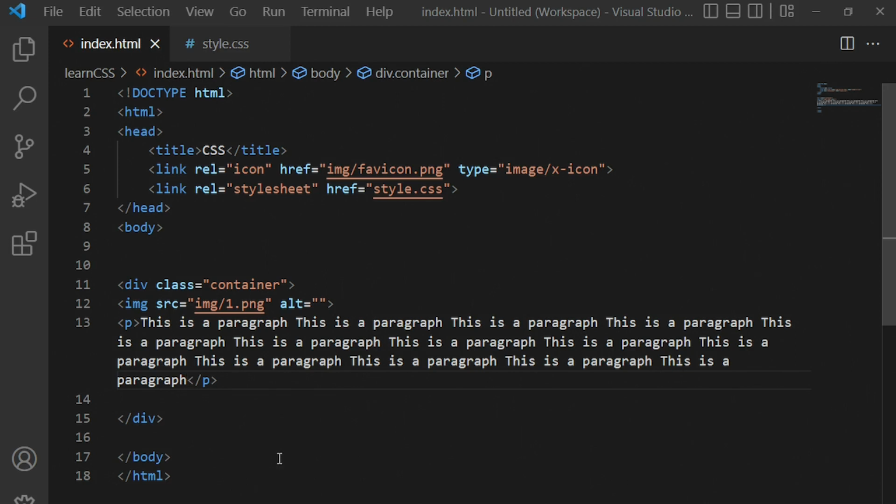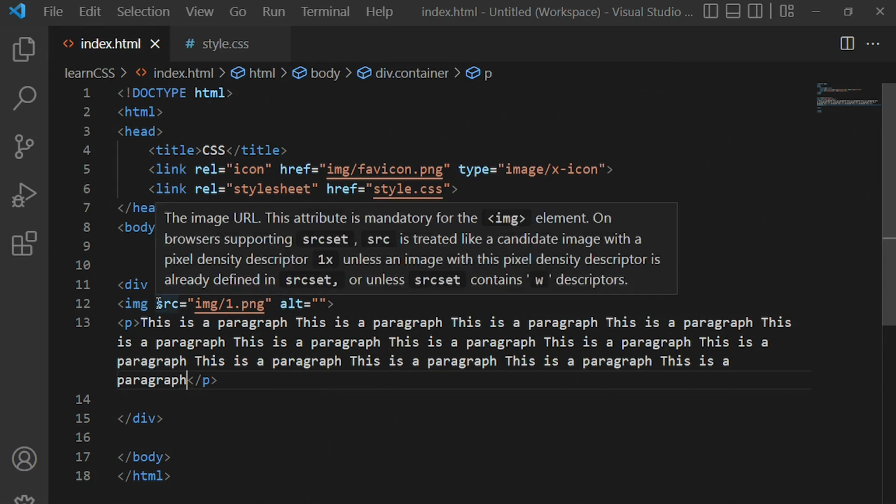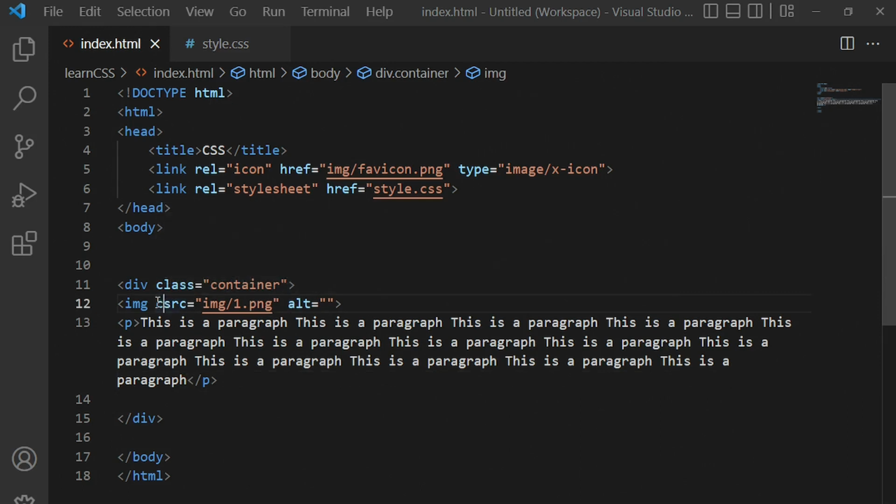All right, so what can we do? But before that, we're going to give this image a class. That way we can target it when we get to the CSS part. This is the image we're going to be floating around. So we put here floating. You can give it any name of your choice. Okay, so floating.